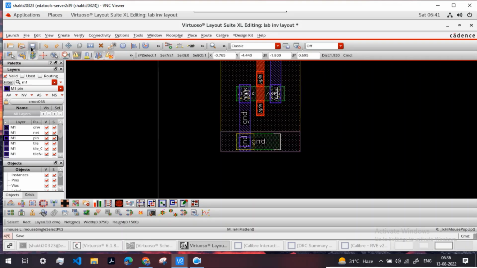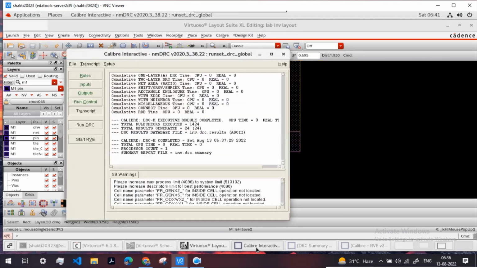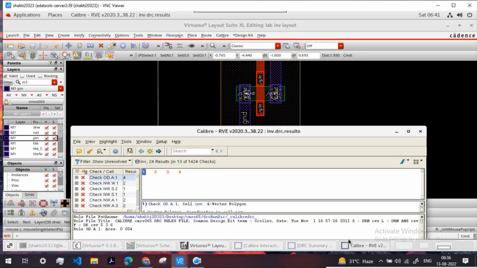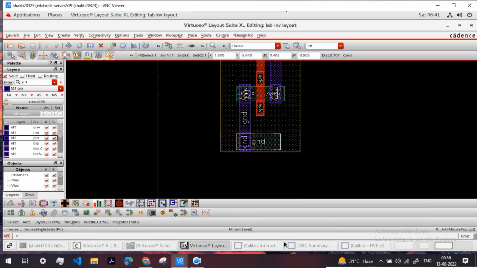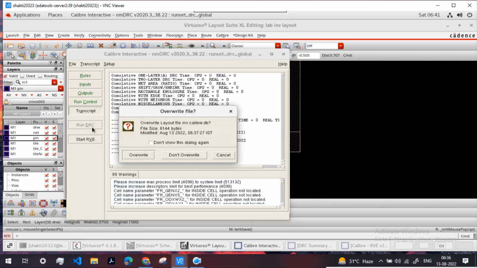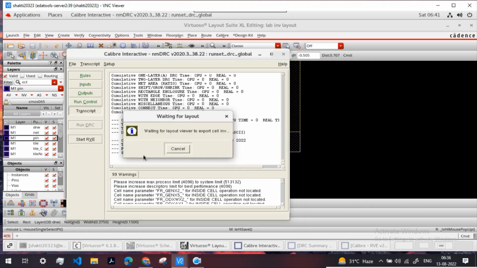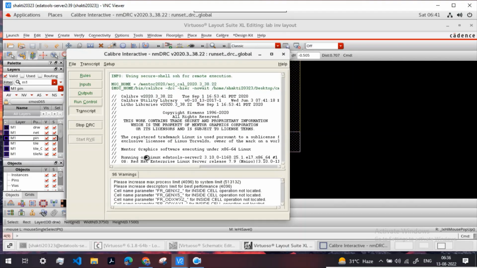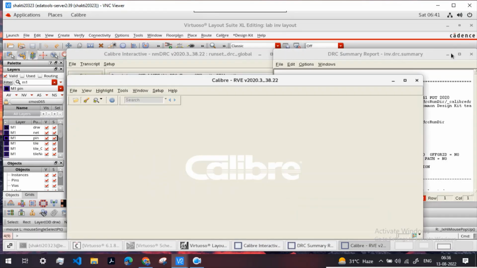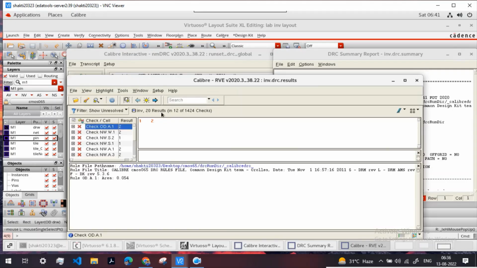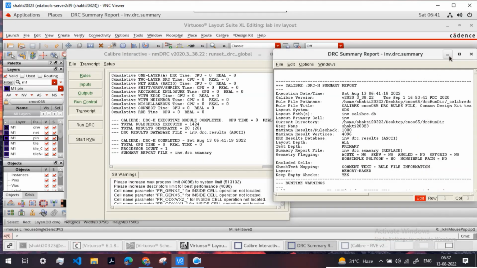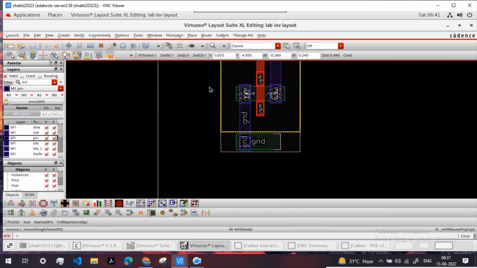Now, if I check and save and again go to this calibrate, so earlier you can see that there were 24 DRC errors. Now, if I go and run DRC again and overwrite it, now you'll see that some of the DRC errors have been removed just because we have done this. So you will see only 20 results now. So there are only 20 DRCs now. 4 have been eliminated by increasing the area.